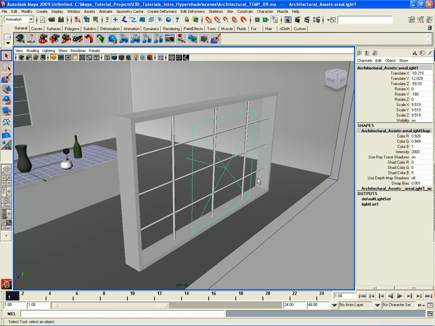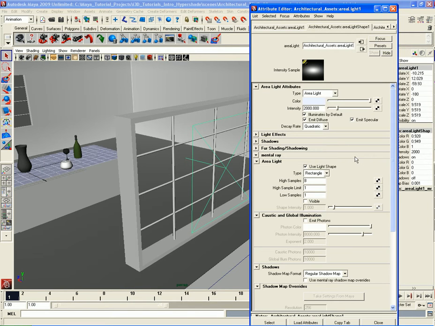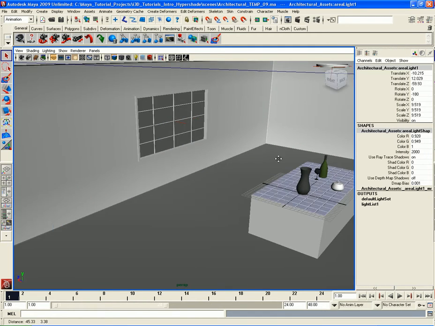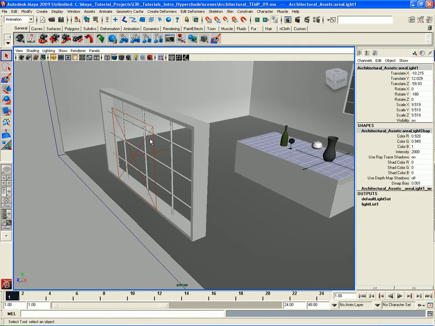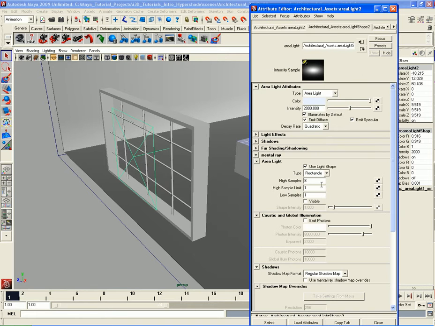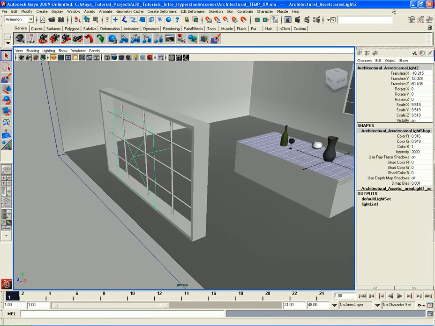Now, next thing I'm going to do is take these lights. I'll hit Control A to open up the attribute editor. Make sure you go down to the mental ray settings, okay? And we can see down here that our high samples are set to 8. We should probably increase that. So let's go ahead and increase that to about 16, which will help out greatly for our render quality. I'm going to select this one over here and up that one to 16 as well for the high samples. Okay, let me close that.